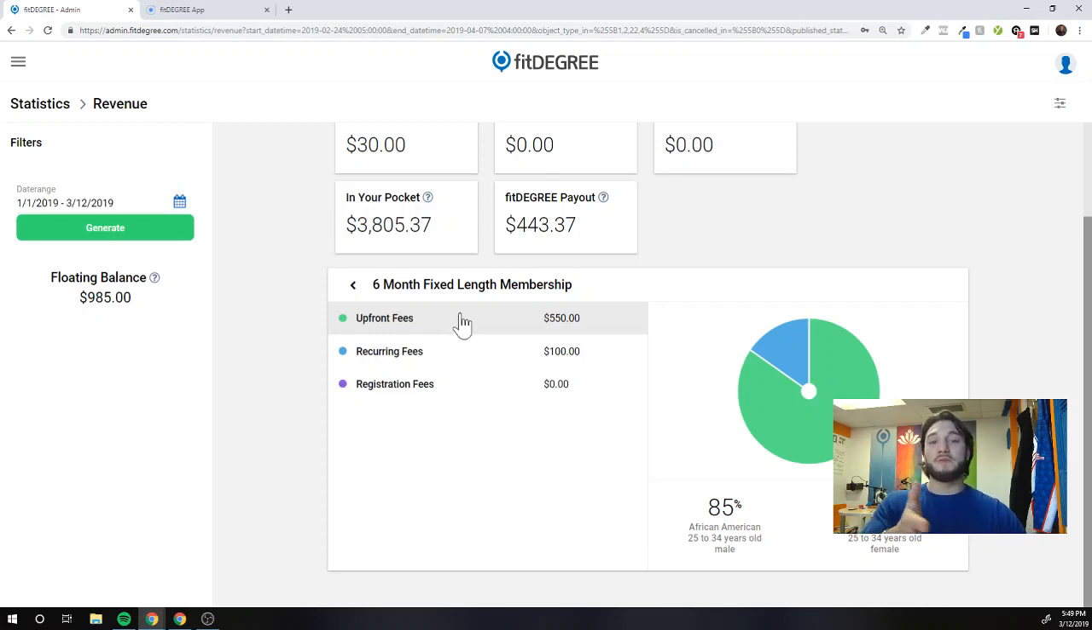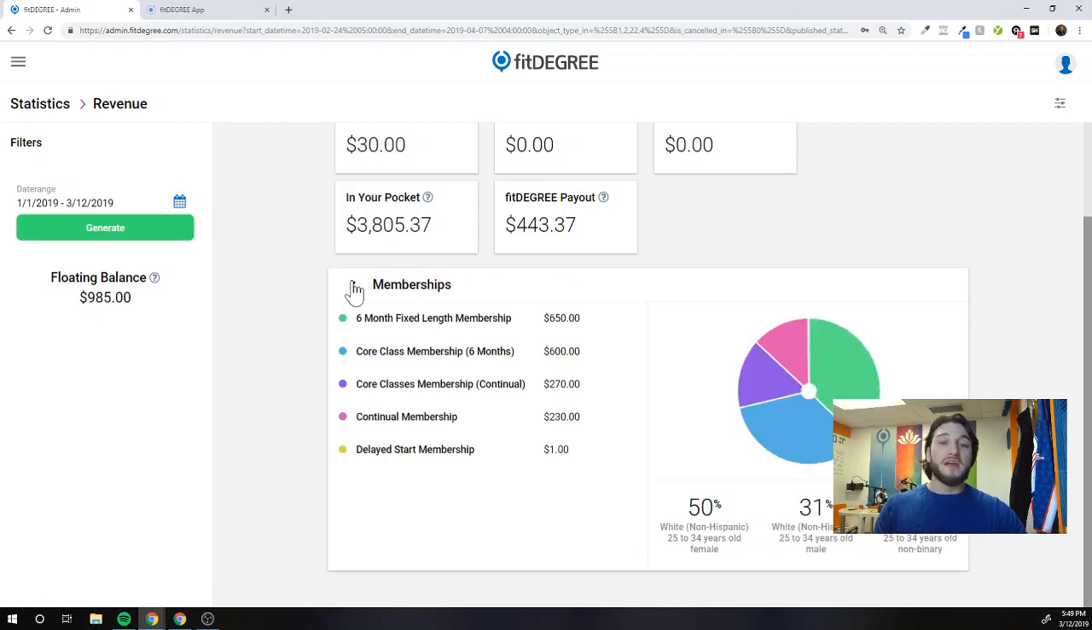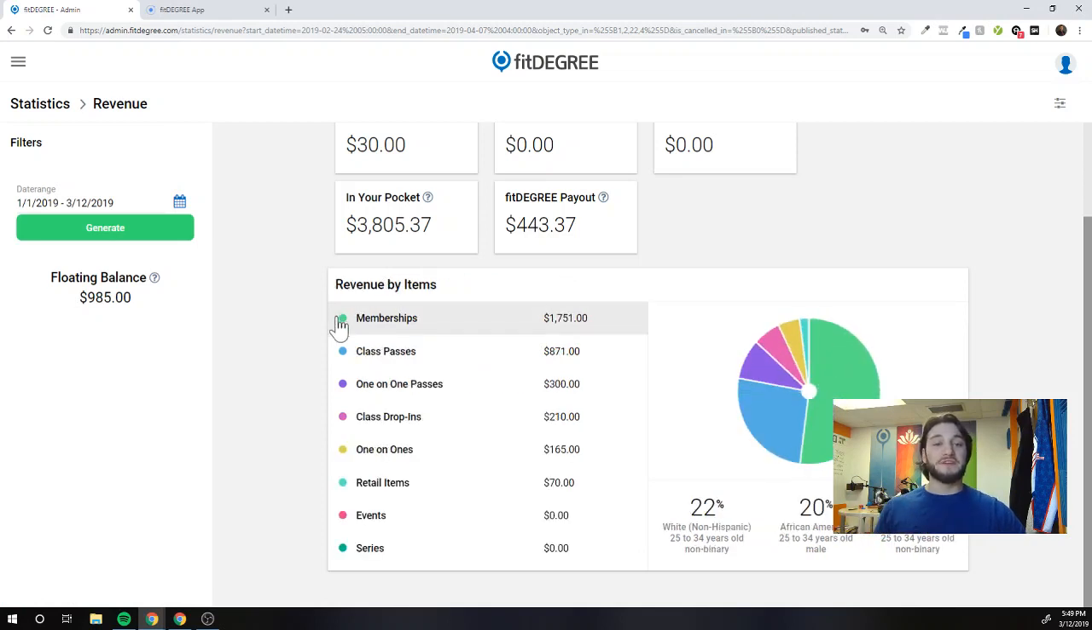So I can see most people are paying upfront. A couple people opted to pay recurring monthly, but nobody has been forced to pay a registration fee. One more click, I can actually see who the person was who bought that membership. If there's multiple people, I'd see them all, the date those memberships were purchased, and I can finally click through to get to their account. But we're not going to do that right now. Instead, I'm going to back out and show you a fitDEGREE exclusive feature.